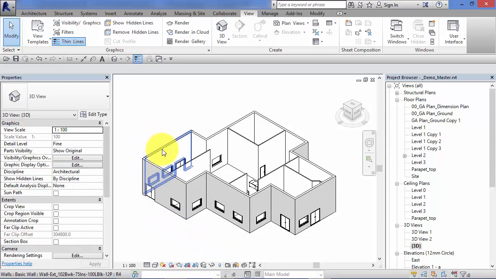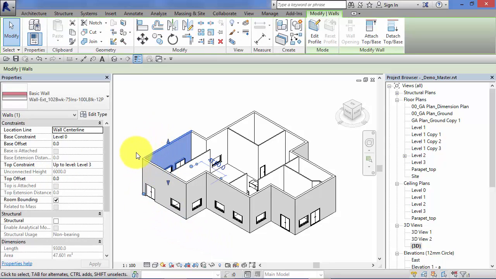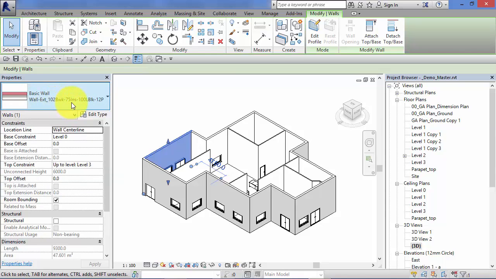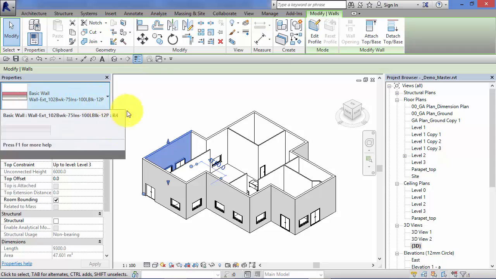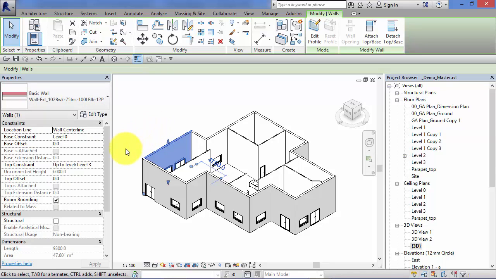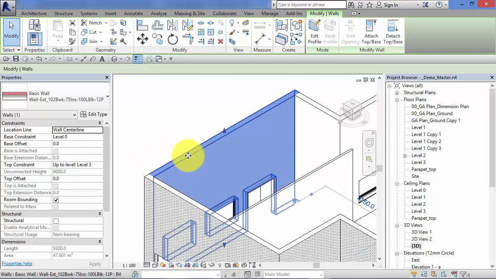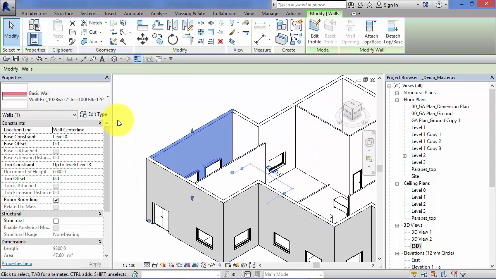So if I select an instance of the wall, i.e. a single segment, we can see in the properties palette the wall type, and the wall type there is listed as wall external 102 brickwork, 75 insulation, 100 blockwork and 12 mil of plaster. That's just the name given to this particular wall type. So obviously Revit has to have some way of knowing what makes up that particular wall, how thick it is, what layers make it up.